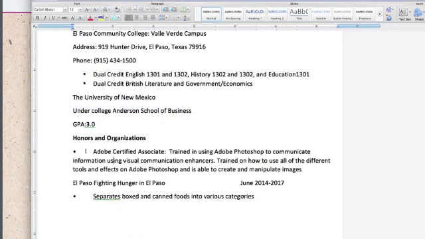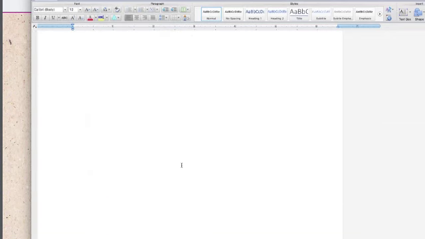She says that Adobe Certified Associate, that's a really good skill, but it's a little confusing in terms of emphasis of information, honors and organization. So this is an honor here, or a certification. And then we have El Paso Fighting Hunger in El Paso. Is that an organization? Is it an honor? This seems to be artificially conjoined when maybe these should be different sections, because it's sort of confusing the content by jumbling it all together.